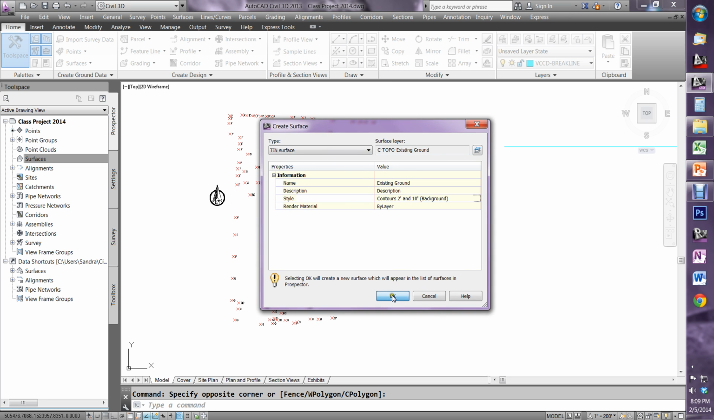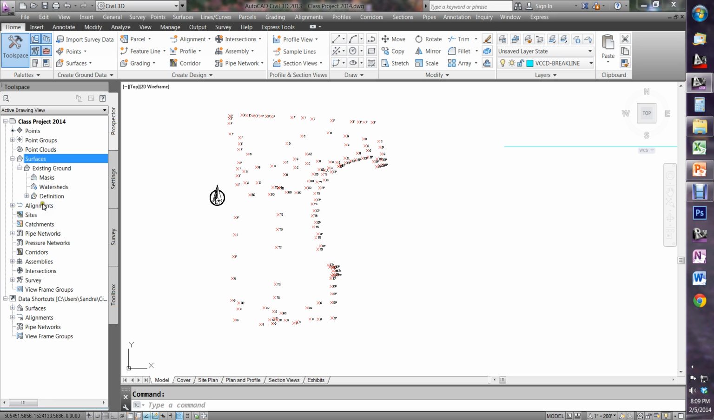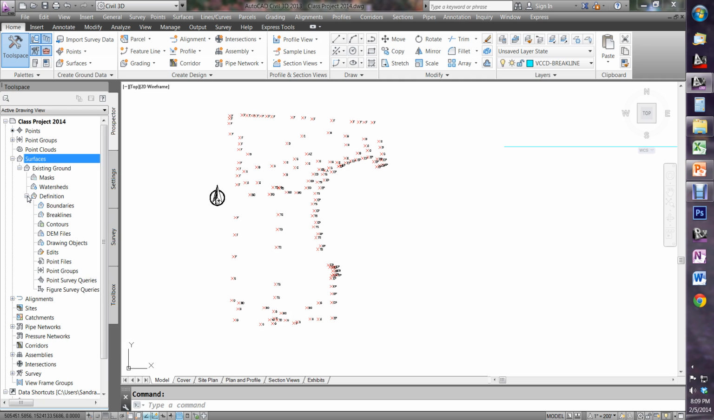Click OK, click OK. Now, if you notice, you now have a plus sign next to the surface. So hit the plus sign, and then you'll see the surface that you just created called existing ground. Hit the plus sign again until it pans down to where it says definitions. Hit the plus sign again. Now, within that definitions, you have a thing called point groups. Click on the point groups, right click, and click add.